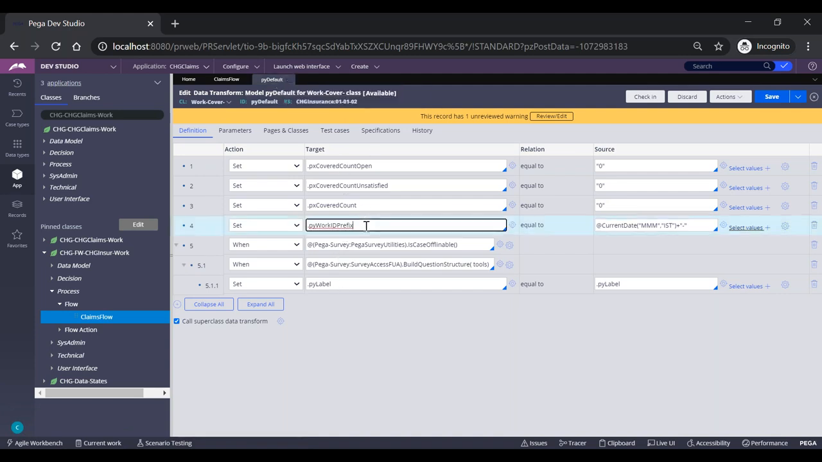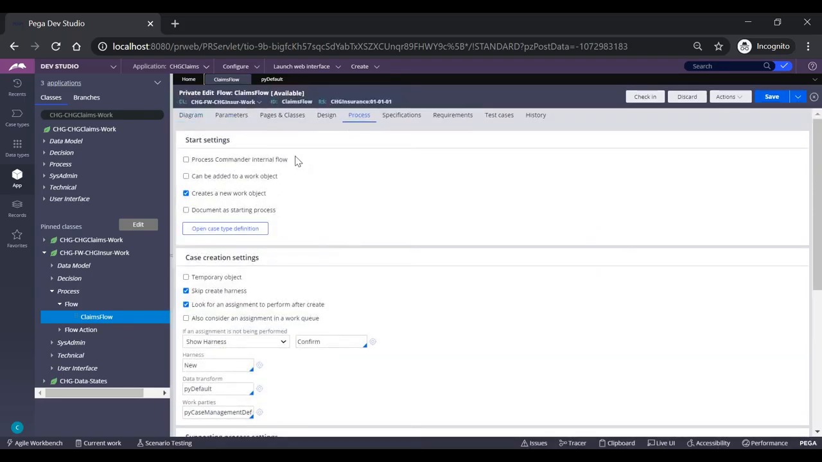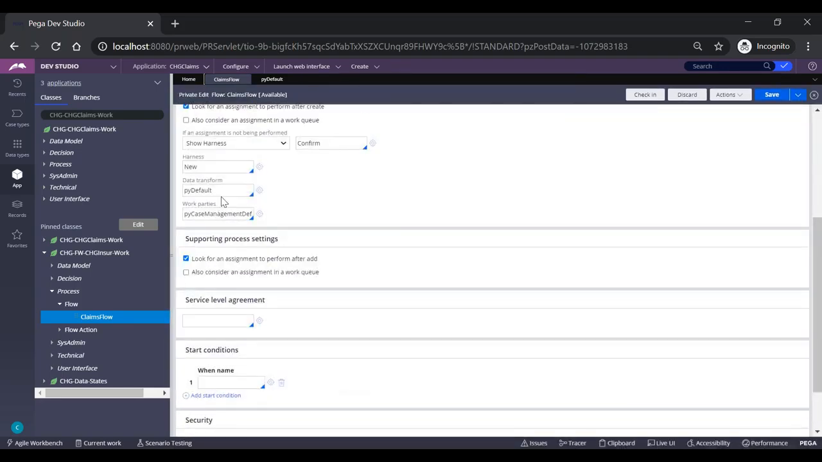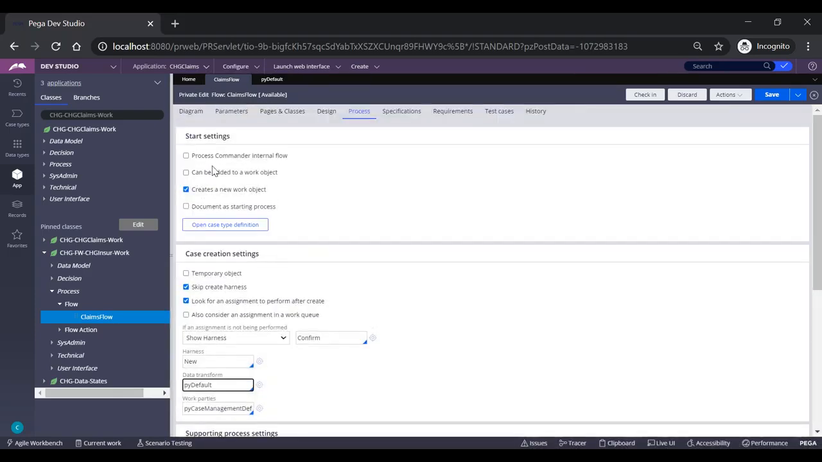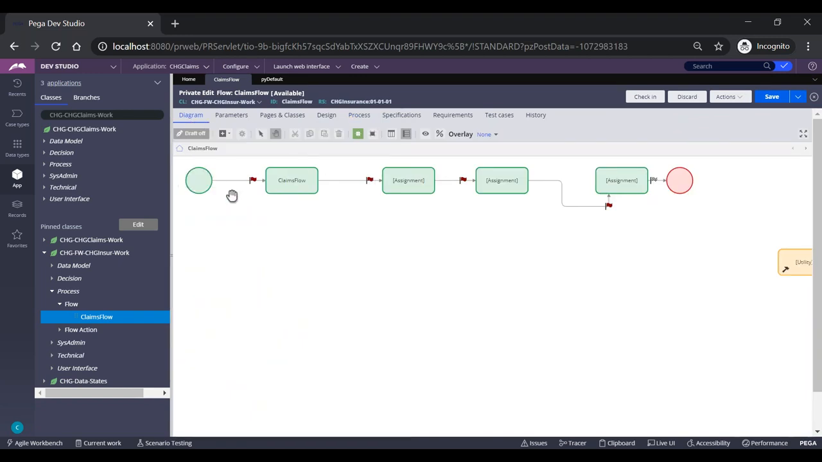If we want to make any changes to this pyWorkIDPrefix, we can either go for functions directly, or I can give hard-coded values. Whatever value I provide here, when I execute the flow, first this rule will be executed. That is, pyDefault rule has to be executed before executing the start shape. First this particular rule has to be executed, then the work object ID prefix has to be executed for creation of the work object number, and then it will start from the start shape. So this is how it will be following.